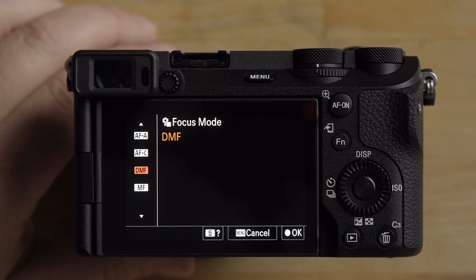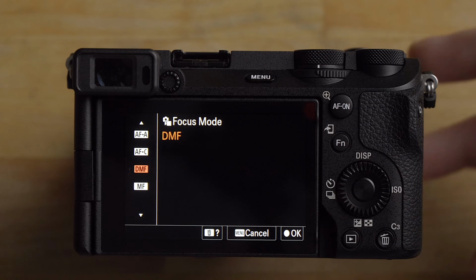Now, direct manual focus, DMF. What DMF does is it basically uses autofocus, but when you hold the shutter button down and lock the autofocus on a subject, you can then turn the focus ring on the lens and fine tune the autofocus. Then when you press the shutter the rest of the way, it'll take the shot where you fine tuned it. That's what DMF does. I'll show you that in the lab in a minute and it'll make a little bit more sense.